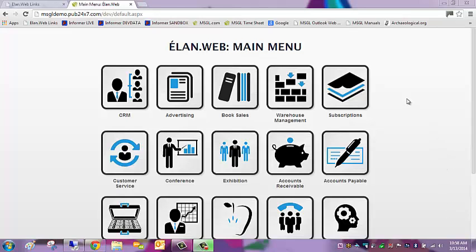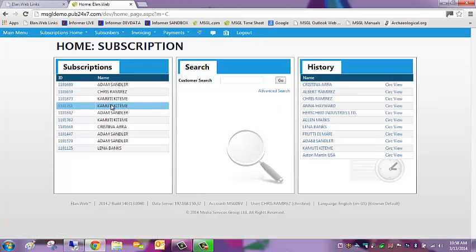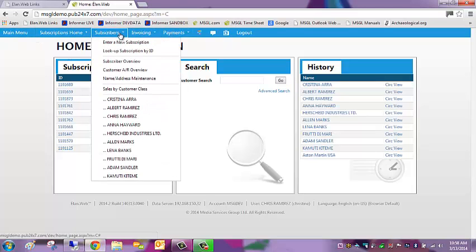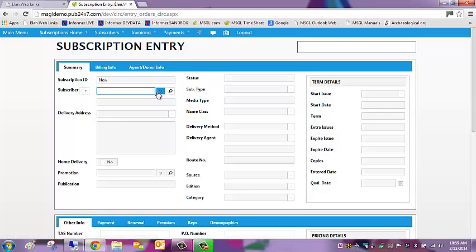From the Elan.Web main menu, go ahead and click on Subscriptions. This will bring us to the Subscriptions home. We've got some options on the menu bar along the top. Click on Subscribers and then select Enter a new subscription. This will load the subscription entry page.